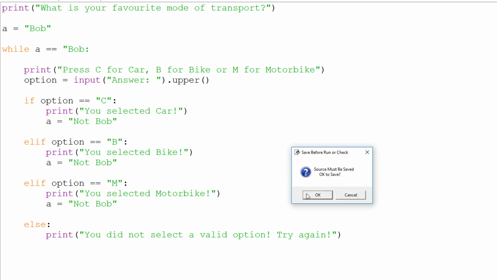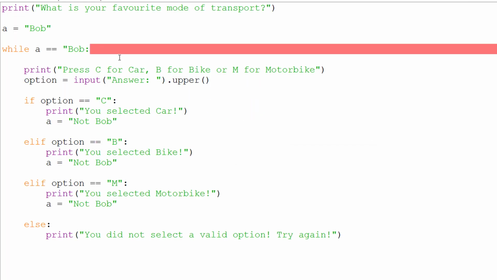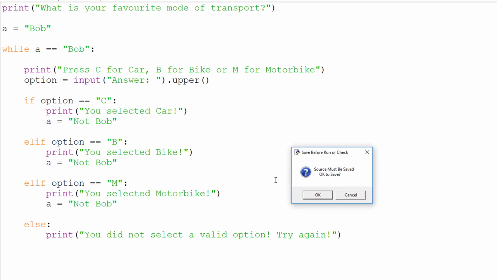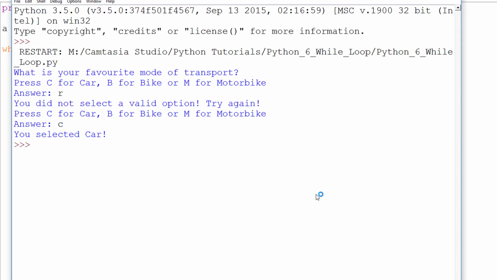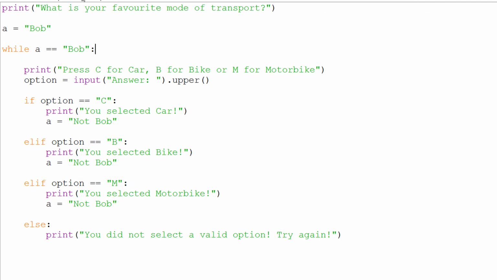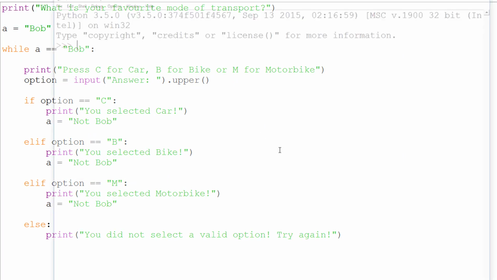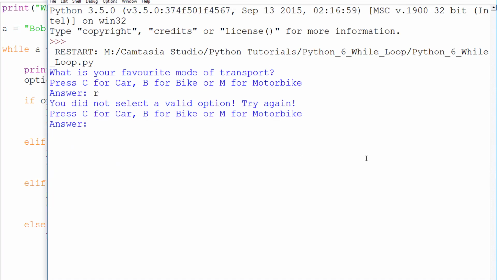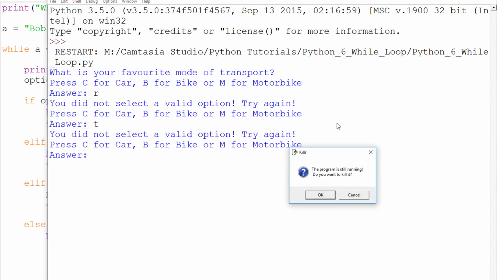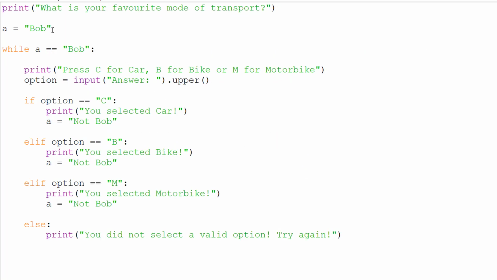When I run this code, I get an error message. The reason for this error is I missed a speech mark at the end of bob. Remember to watch for color coding. When I change this back and run it, the program ends when I enter a valid option. However, when I repeat this and enter an invalid option, the program will loop. So you can see a string works. In my next example, I will set the variable to a number.